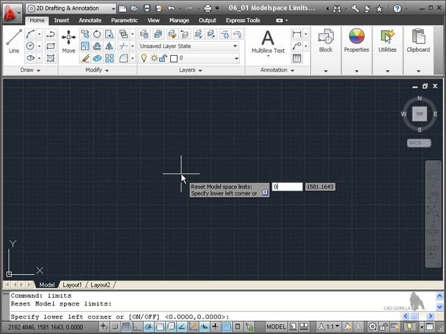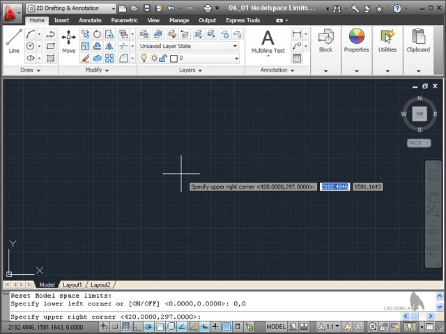So you type 0 in the X coordinate box there, you then press the comma key or the tab key, and then you put 0 in the Y coordinate box as well. You then press enter. Now, what you put into the next set of coordinates depends on what environment you're working in. You'll notice where it says specify upper right corner there, it's 420 by 297 units.